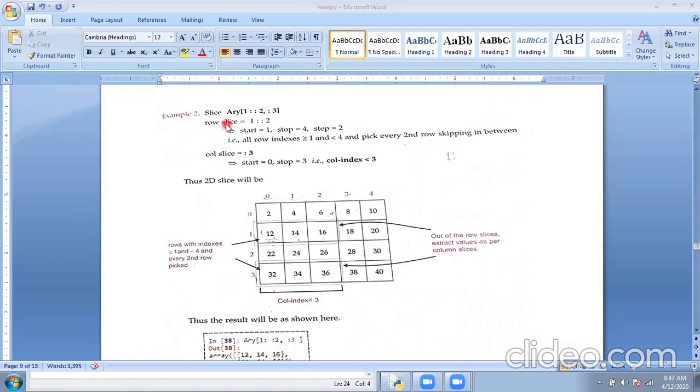Now see, the question says slice this array as 1::2, comma, :3. So you can see that the row indexing is given as 1. It should start from 1. The stop index is not given. That means we have to go up to the end dimension. Step should be 2, comma. This was for the row. So the row will start from 1, and the end index is not given. That means we have to go till 3. The step should be 2. So that means first we will take 1. After that we will take directly 3.